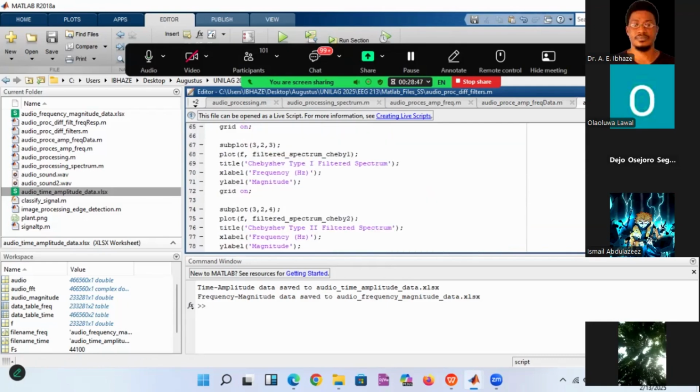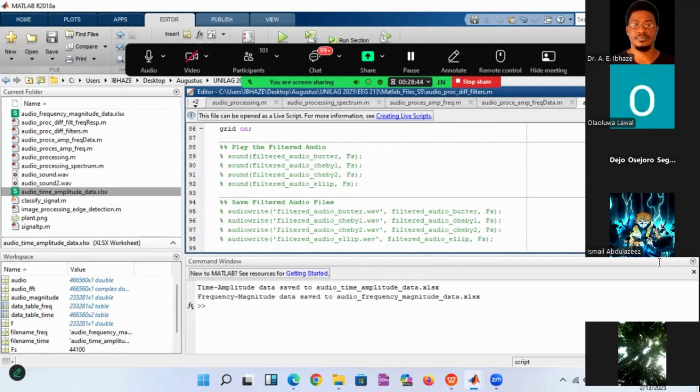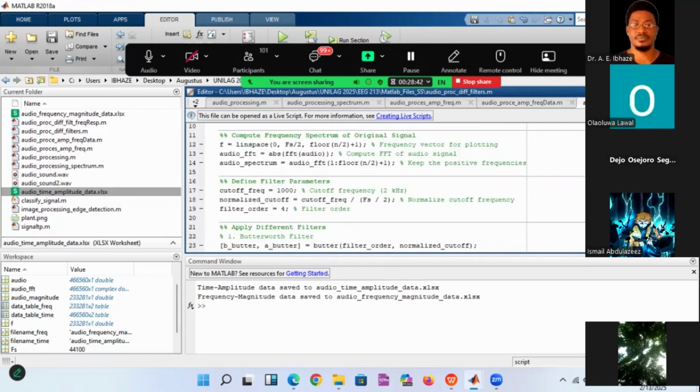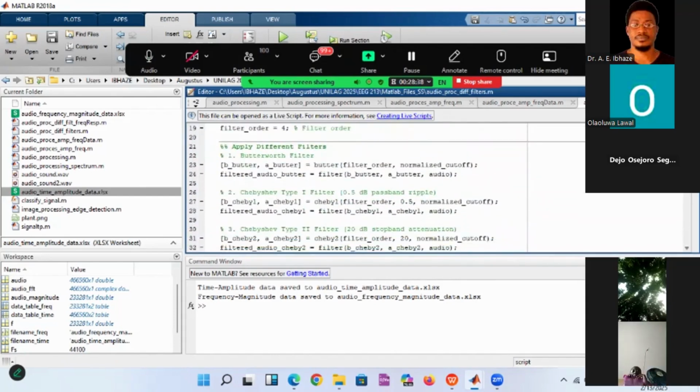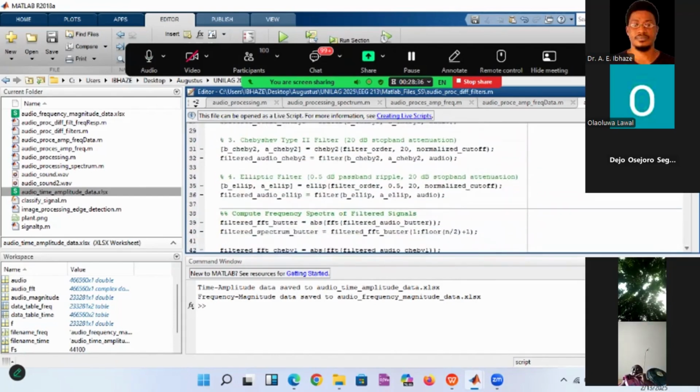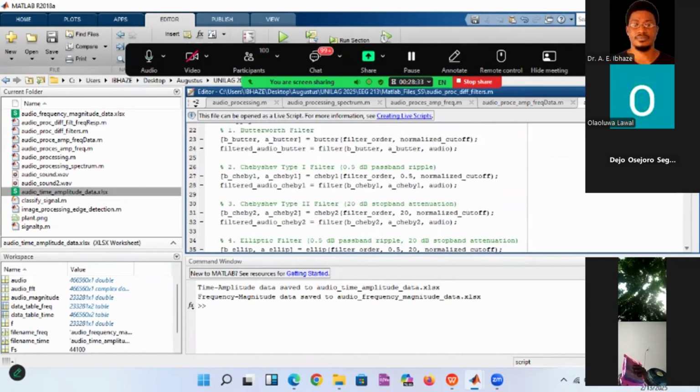So I commented out the sound. I don't want to play the sound, okay? But I can uncomment that. This time, I just want to play with some other low pass filters.